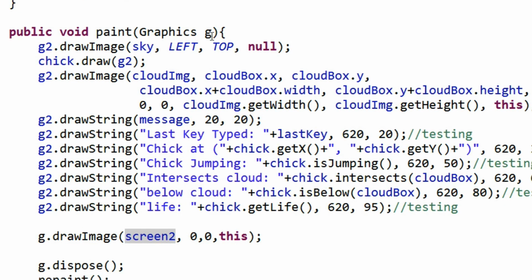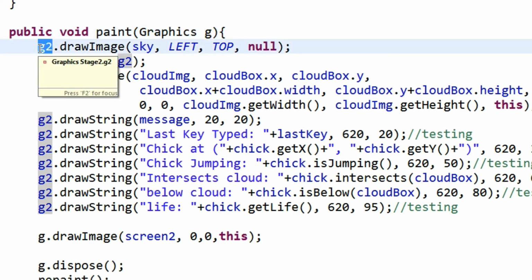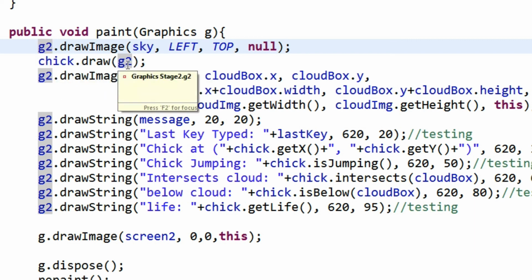First off, notice that I'm not drawing to the screen directly with G. Instead, I'm drawing to my off-screen image, which I can control using the graphics object G2 that we just initialized. So we're going to draw the image of the sky. We're going to tell the chick to draw itself, so my chick class is going to have to know how to draw itself, but it has to know where it has to be drawn.